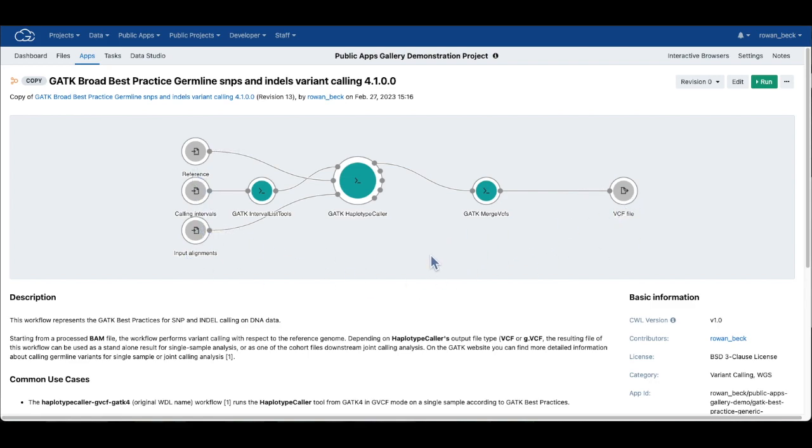As you see here, we input alignments, calling intervals, and a reference file, and it goes through the GATK interval list tools app, as well as the GATK haplotype caller, and then finally the GATK merge VCFs app to produce a VCF file as the output.